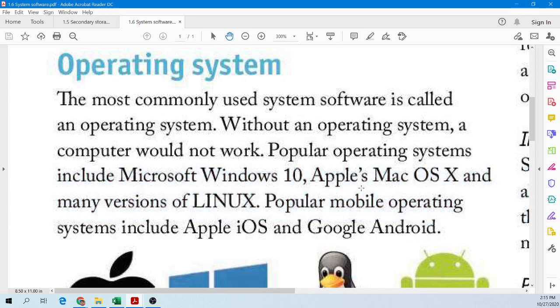And Windows Mobile, right. Now, for Apple, we're using Apple macOS X. Just like Microsoft, there's different versions. So macOS X is one variation, and there are other kinds of operating system for different companies. Another kind of operating system is Linux.